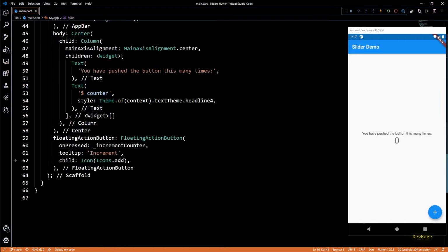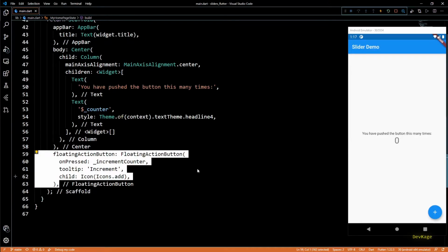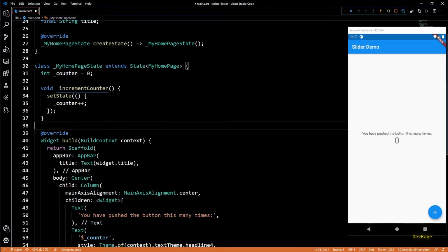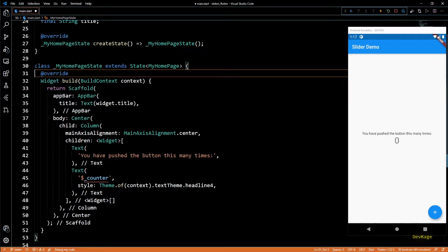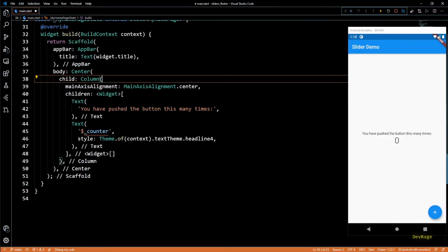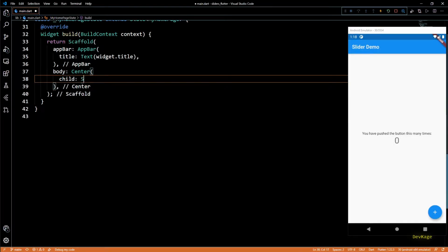As this will be a fairly basic application, we don't need the floating action button and counter variable. So I'll quickly remove them as well. So now let's remove the column inside this center widget and add a slider widget here.